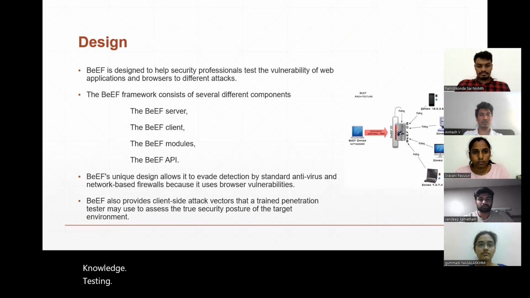The BeEF browser-based exploit package hooks one or more browsers as beachheads to execute targeted command modules and other attacks on the system. Whenever a user visits a maliciously crafted URL, an attacker can take control of their session and monitor their every move. BeEF can avoid detection by standard antivirus and network-based firewalls because it uses browser vulnerabilities. And can you change the slide?